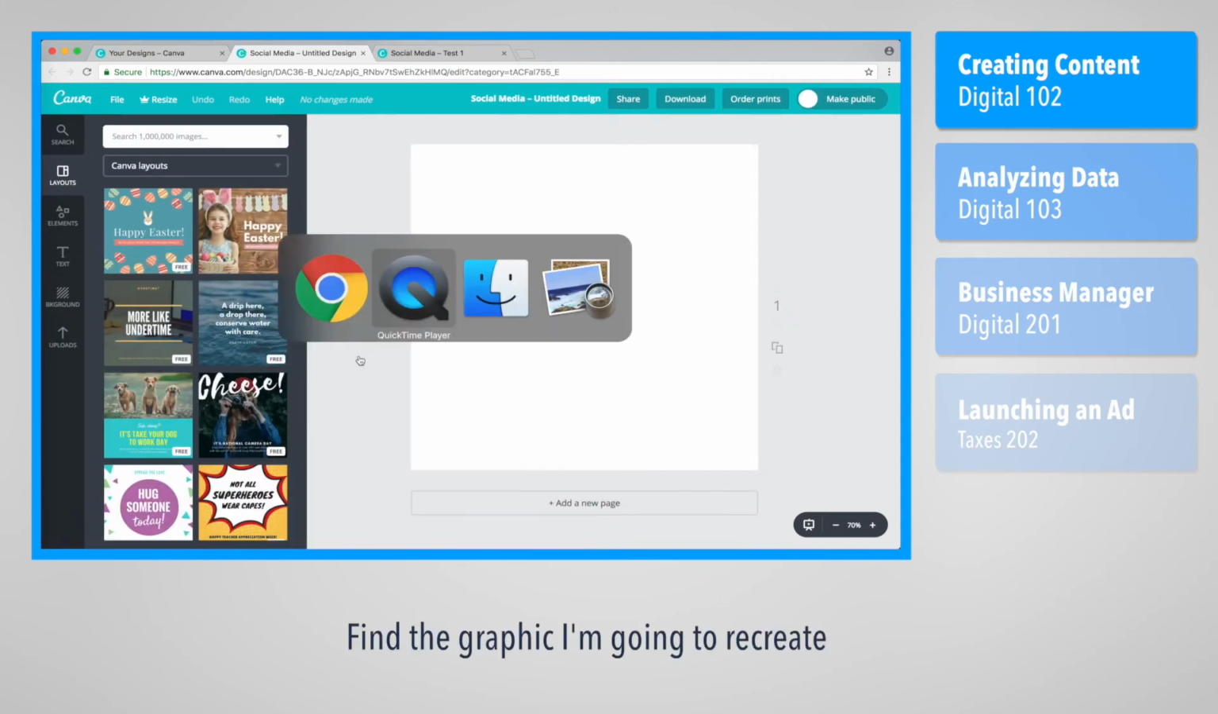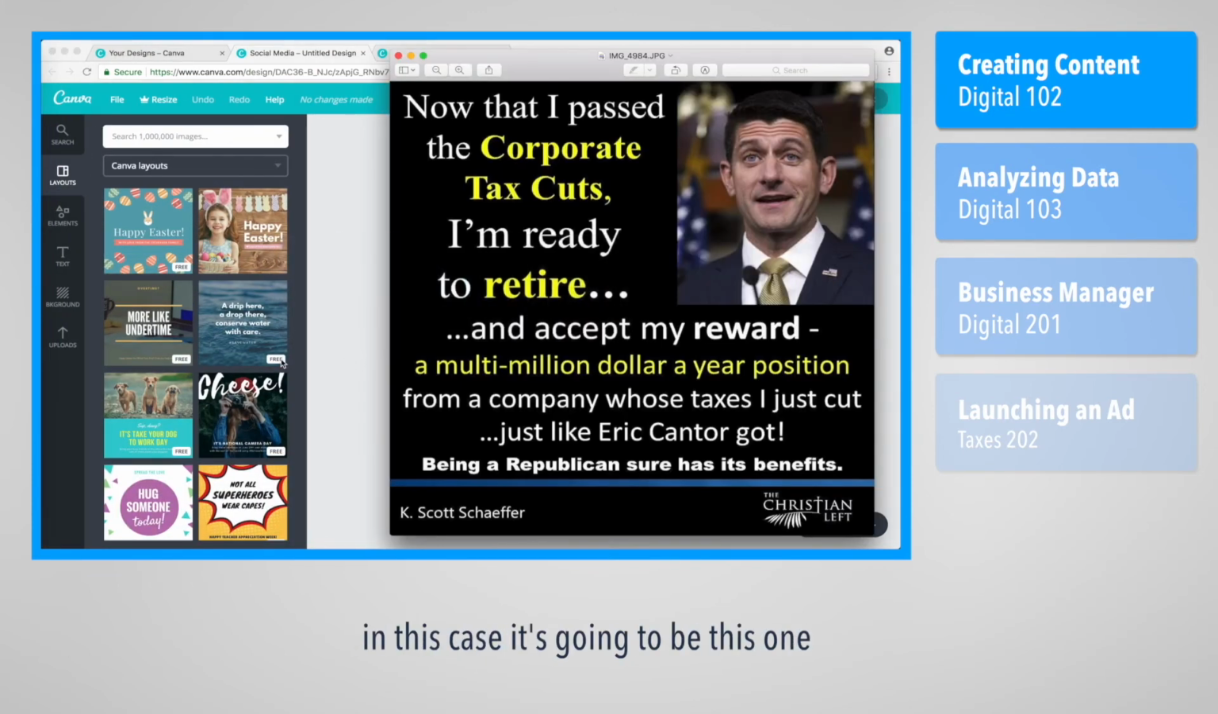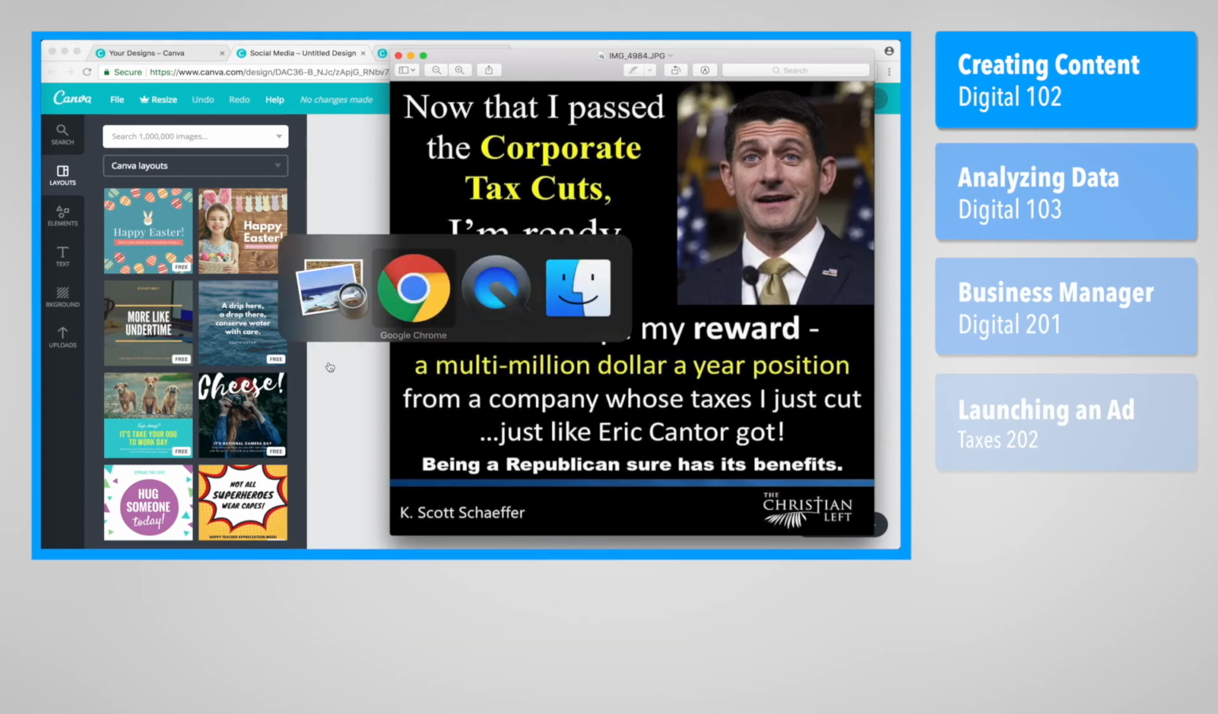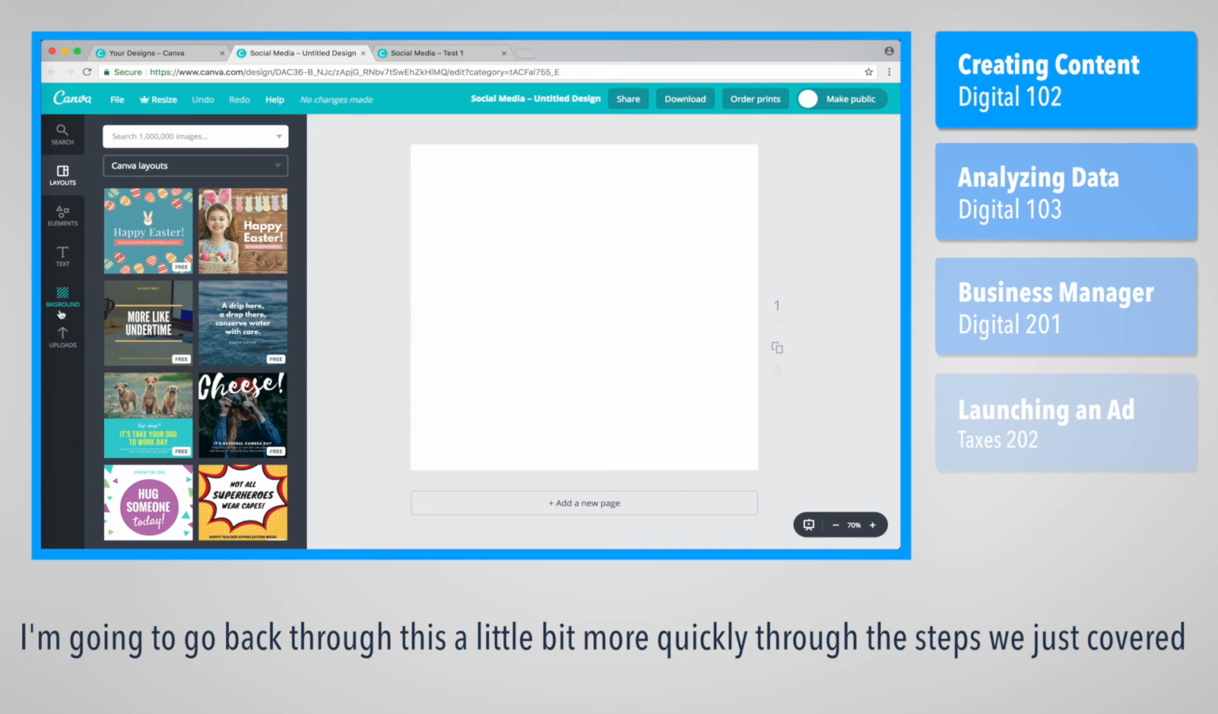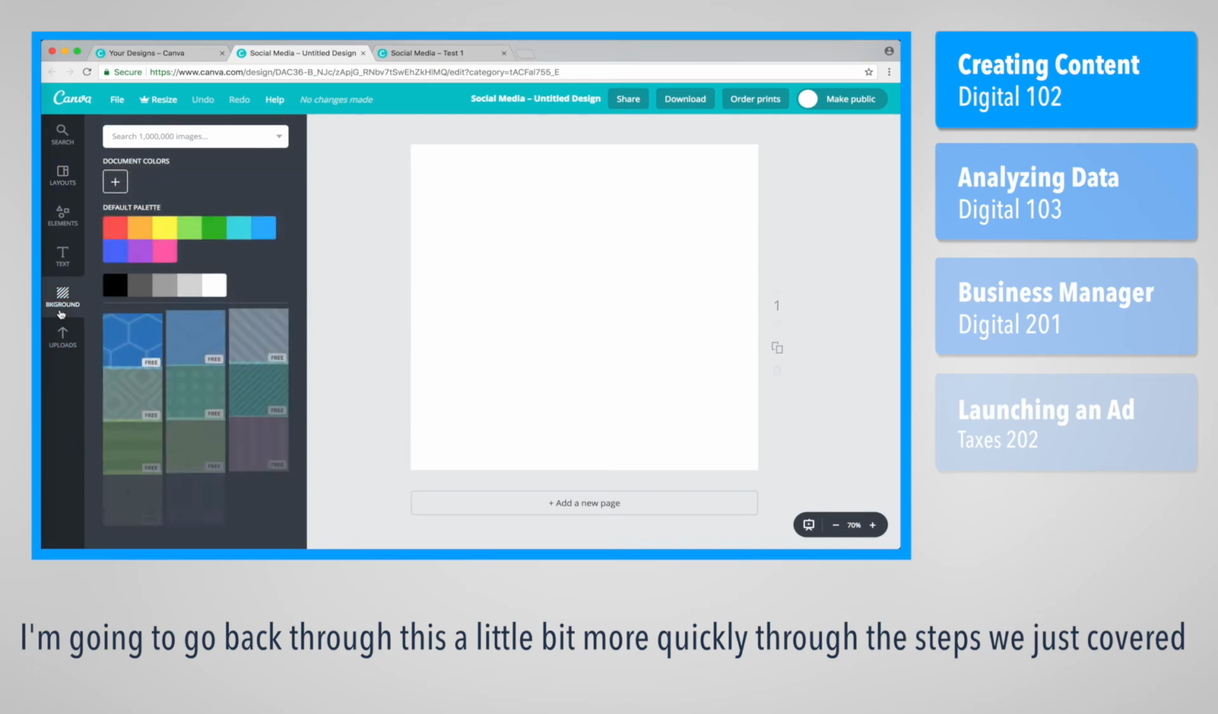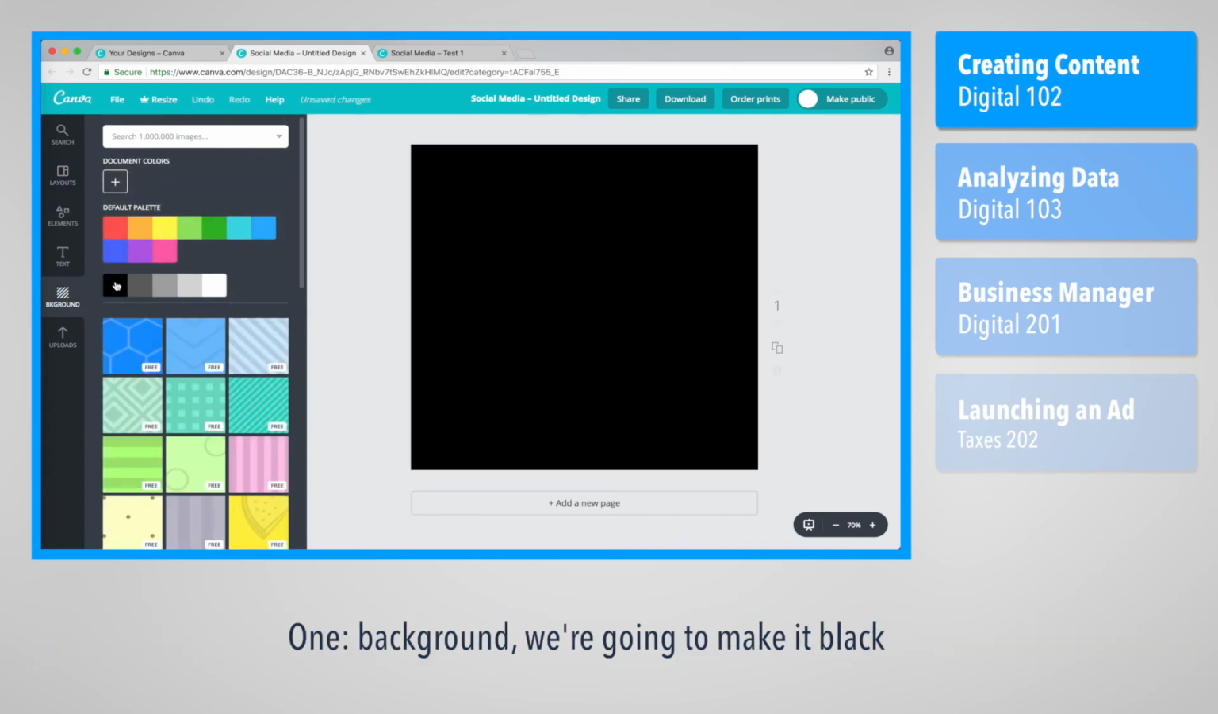Find the graphic that I'm going to recreate. In this case, it's going to be this one. And from there, I'm ready to go. So I'm going to go back through this a little bit more quickly through the steps we just covered. One, background, we're going to make it black.